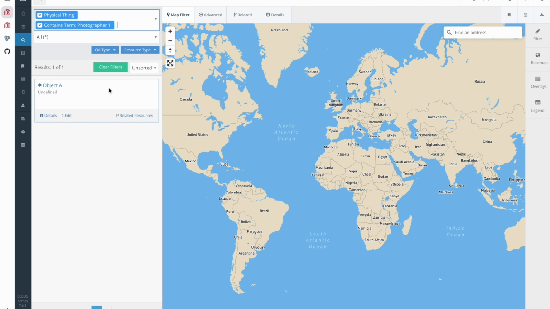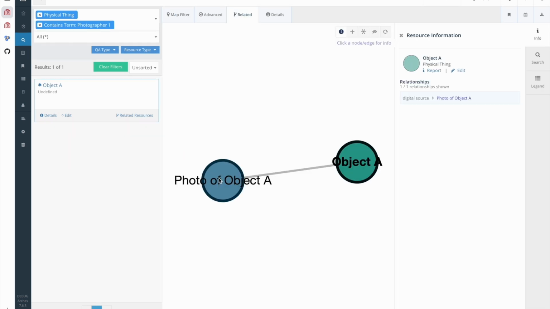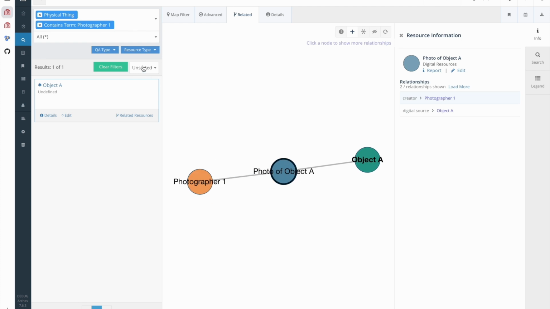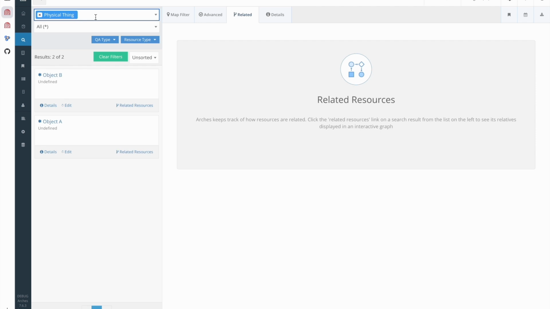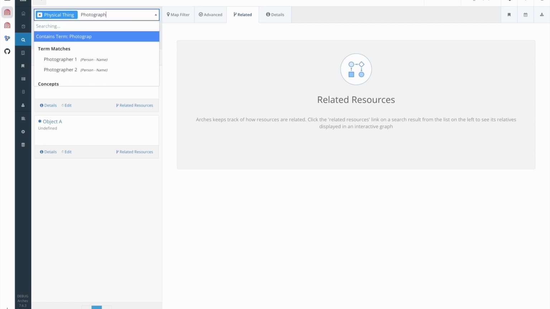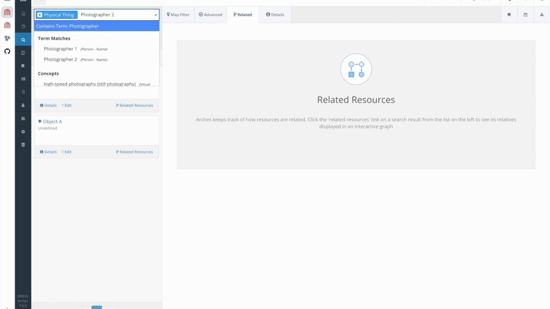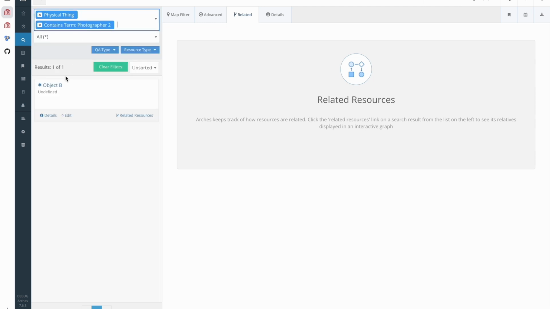And it worked. Photographer 1 is indeed the photographer of object A. And if I get the inverse of that, then I get object B, and I can also get object B by querying using object B's photographer, photographer 2. And that gives me object B.